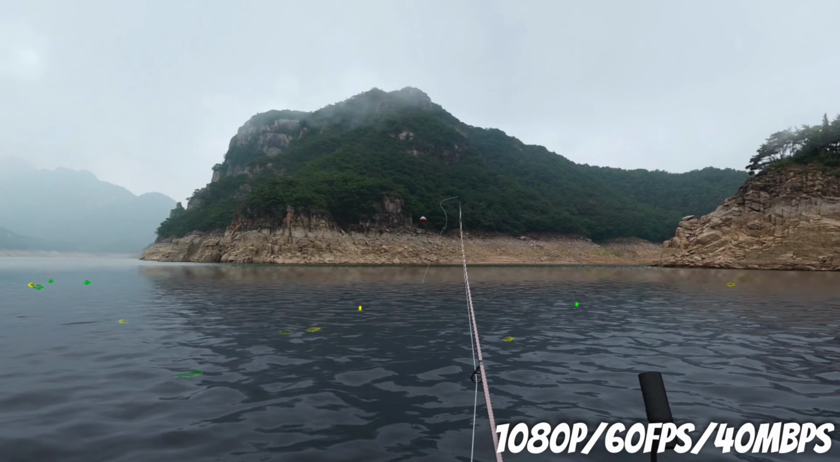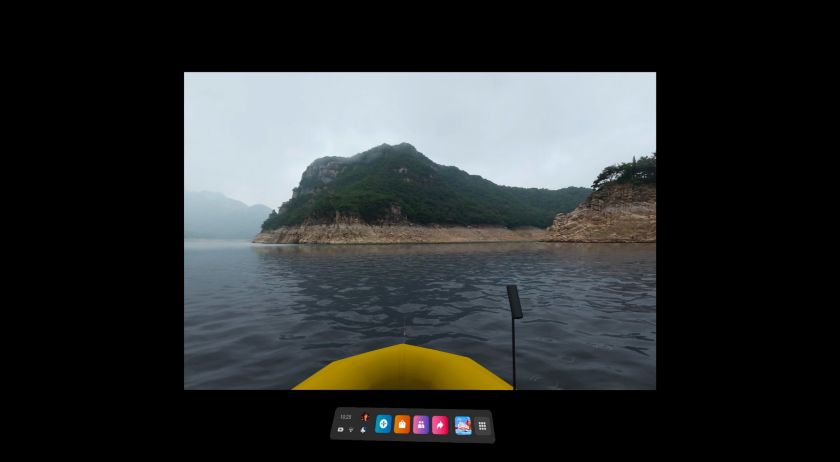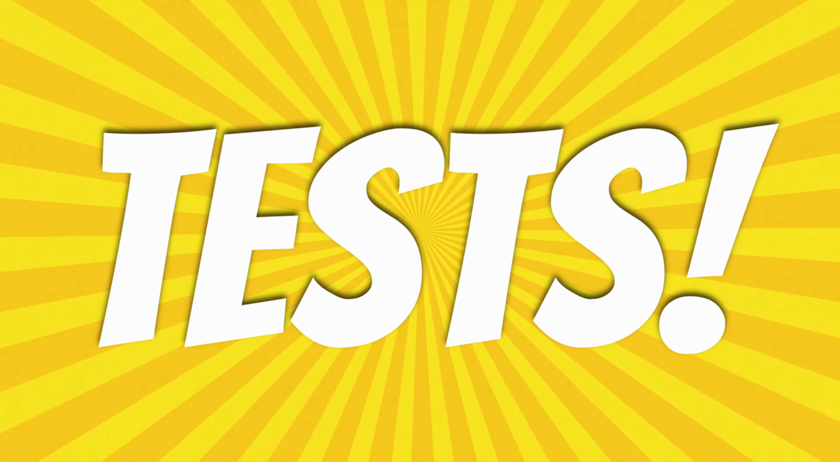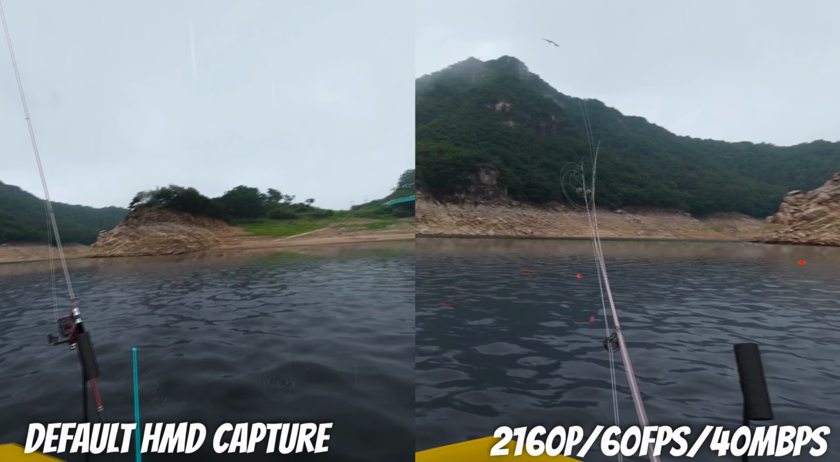Interestingly, for 16:9 recordings, your in-headset view gets cropped. This in-game screenshot doesn't do it justice, so it looks a bit more like this. Not a huge deal, but something to make note of. Now for my tests. Note that for all of these, I set the bitrate to 40, which was the max. And I'll show you the 60 FPS footage, although 36 is also available.